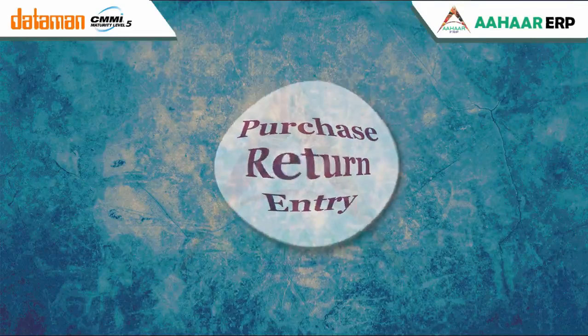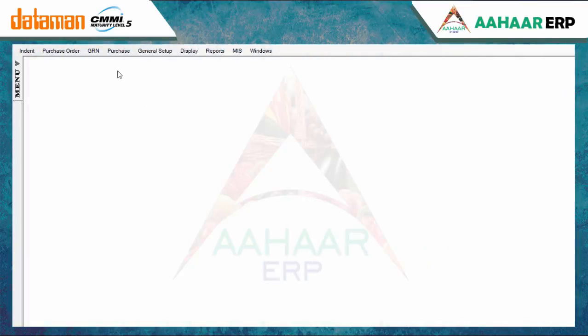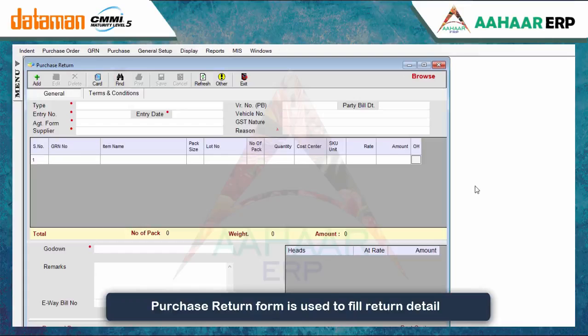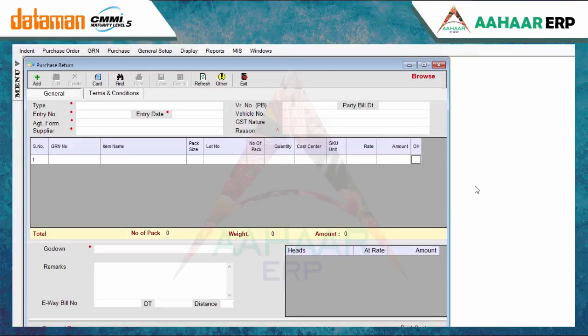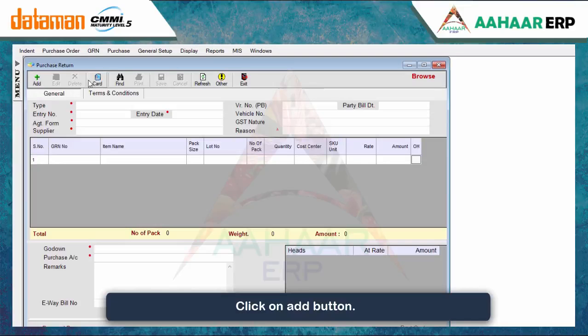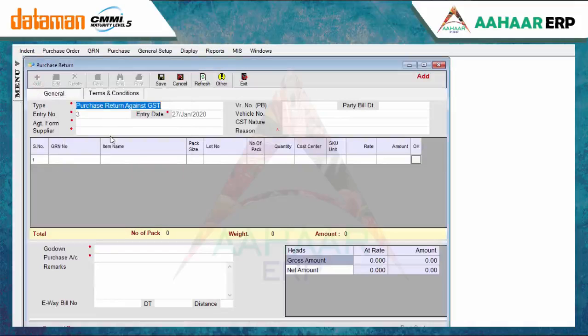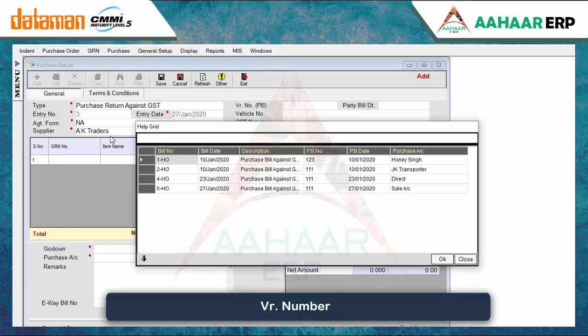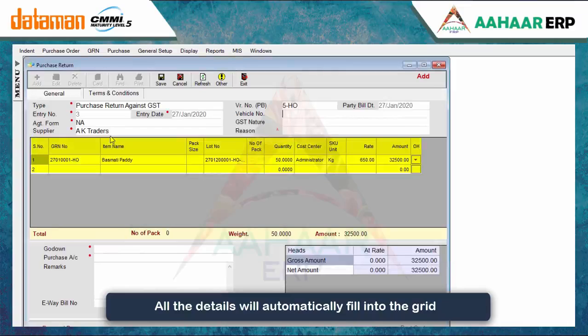Purchase return entry. Purchase return form is used to fill return detail of the item against purchase. This form is linked with purchase bill and purchase direct bill. Click on Add button, select bill type. Select against form, supplier name, VR number. All the details will automatically fill into the grid after the selection of purchase bill number from VR number column.